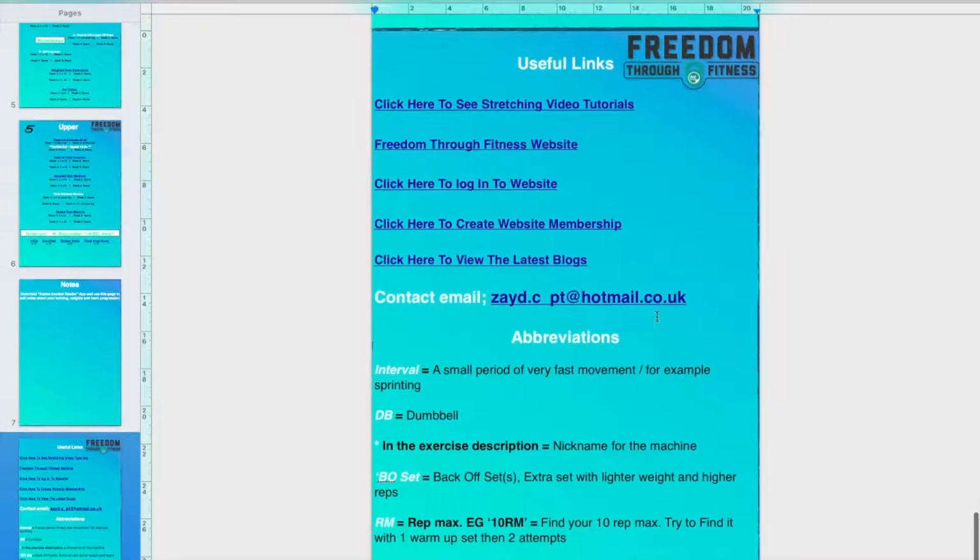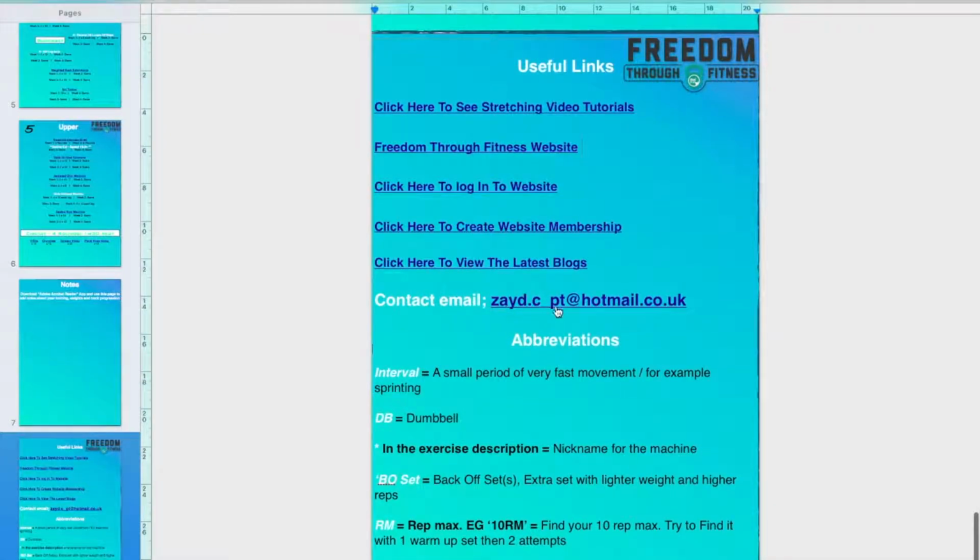And then just some basic information, my contact email, and just some abbreviations. So what interval means if you see it on the plan, what DB stands for, dumbbell, what BO set stands for, RM, kettlebell. So just some explanations.